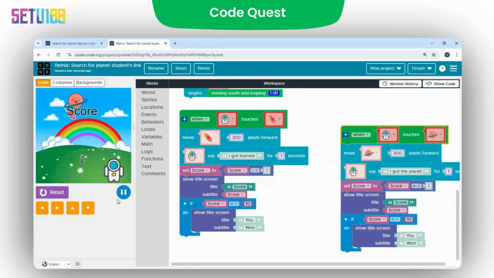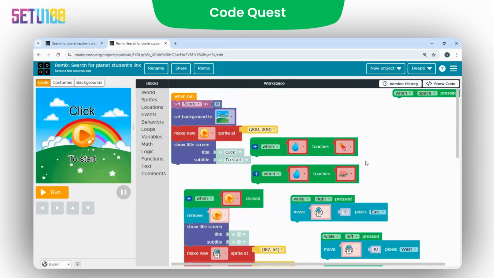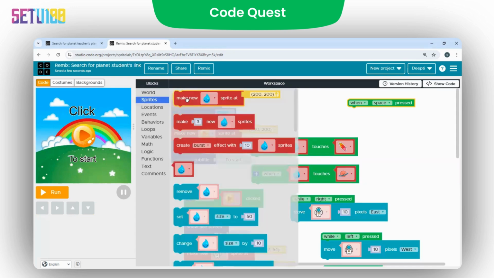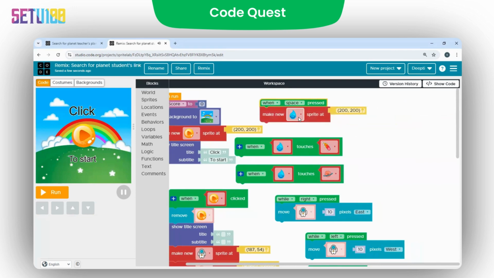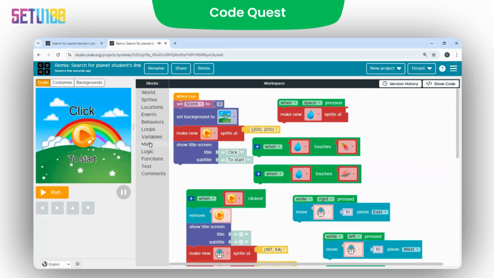Now here we are going to put one more code in which we will provide the water droplets or bullets to the player with the space bar. So if you go, you can see the option is also available, that is when the space key is pressed. At that time, when the space key is pressed, it is going to make a new sprite, that is a water droplet, but not at that location. It is at the location where the player is standing.